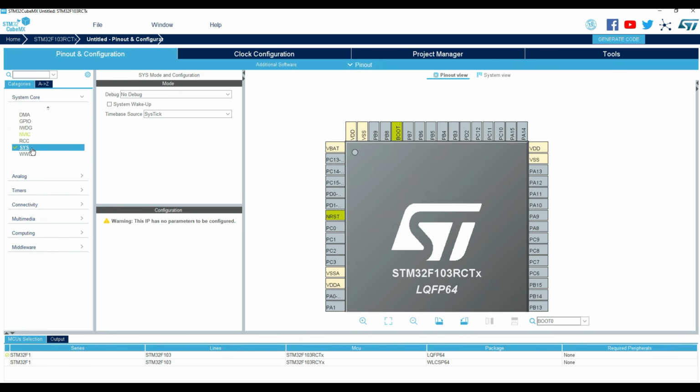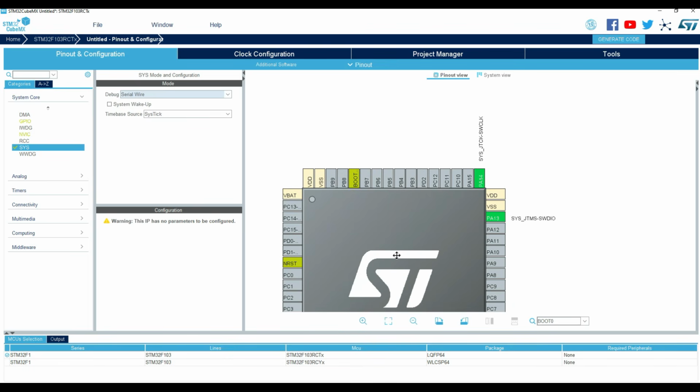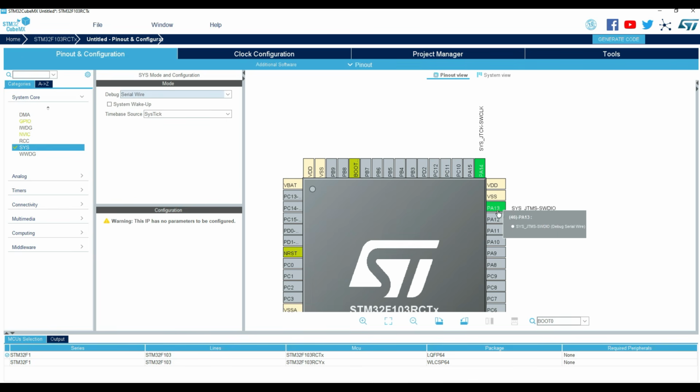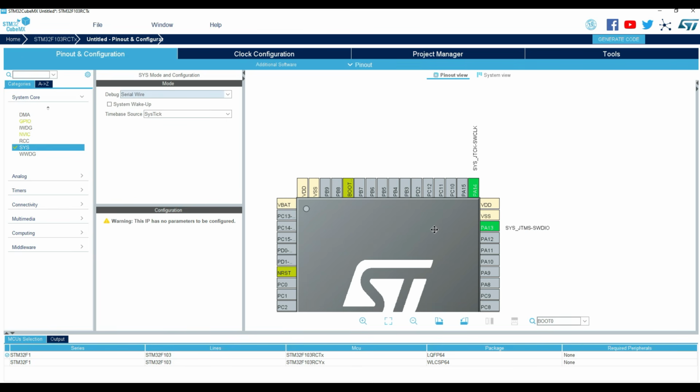In system core go to SYS and choose serial wire here, and the time base source is SysTick. Okay, when I choose serial wire, you can see PA13 and PA14 are configured here as hardware. These are STM32 dedicated SWD pins, and they are not general purpose. If you choose another GPIO output or input, they are not general purpose by default. PA13 is SWCLK, serial wire clock.